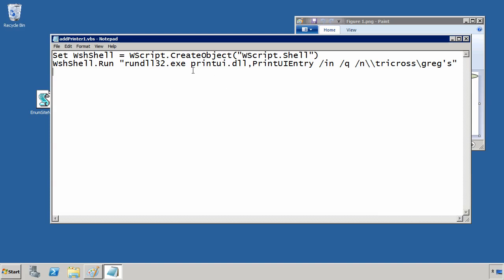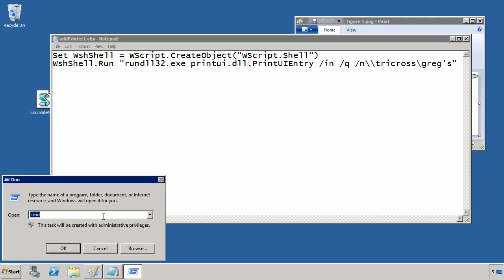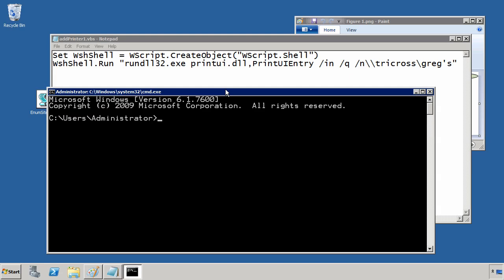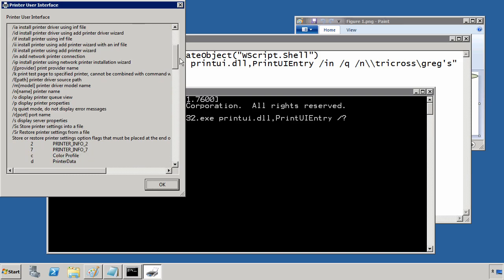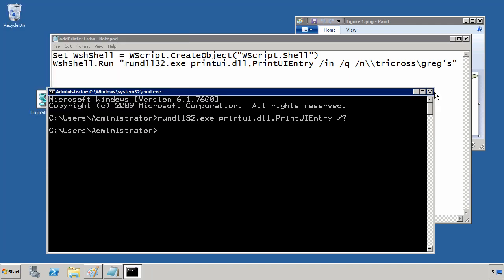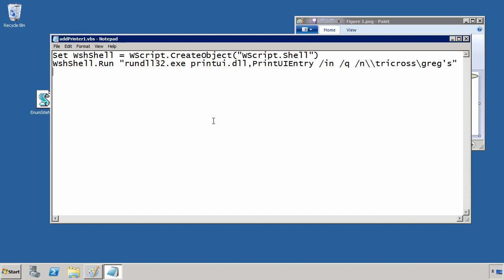Some of these DLLs actually have some information that I can pull up in a dialog box to help me understand what this switch structure might be. I can go to the run prompt and open up a command prompt and just type in rundll32.exe, point it to printui.dll, and then execute the PrintUIEntry command with a /? to pull up the printer user interface dialog box. You'll see in this dialog box I have all kinds of different switches for how I want to configure this printer to get connected or disconnected or whatever. If I close this down, this is one of the mechanisms I can use for attaching that printer, but admittedly it's kind of heavyweight.